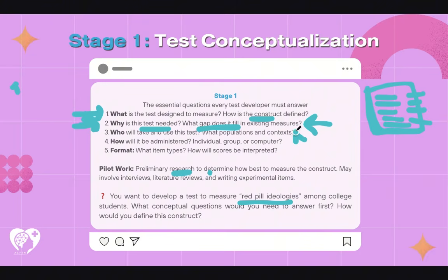Number 3. Next is, how will it be administered? Could it be administered individually, alone, or both individually and as group testing, or is it for group testing alone? Or it can be programmed on the computer. We have computerized adaptive testing. We'll talk about this one in the next few slides.